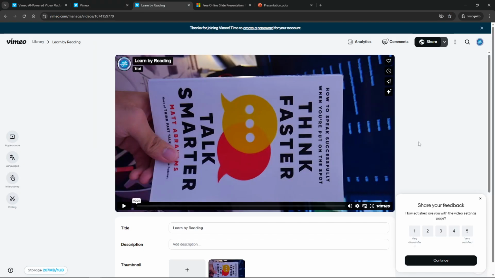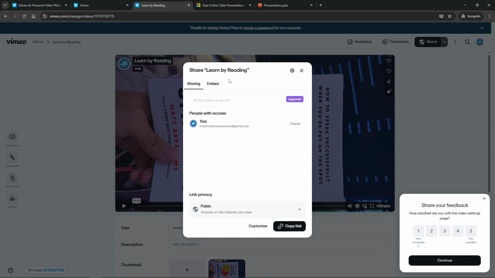Once you're logged in and have selected your video, look for the share button. It's usually located near the video player on the Vimeo interface. Click on share and you'll see various options appear. Here, you want to focus on copying the video link. It's important to note that you're copying the link and not the embed code, as PowerPoint requires the link for this process.